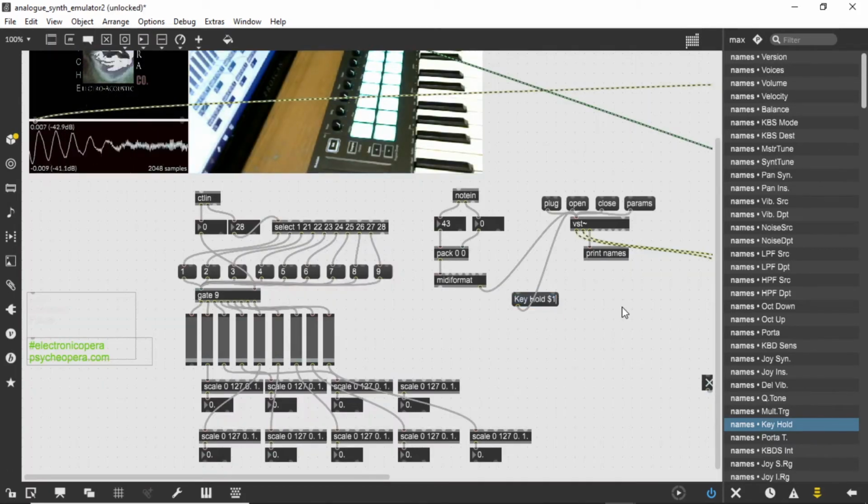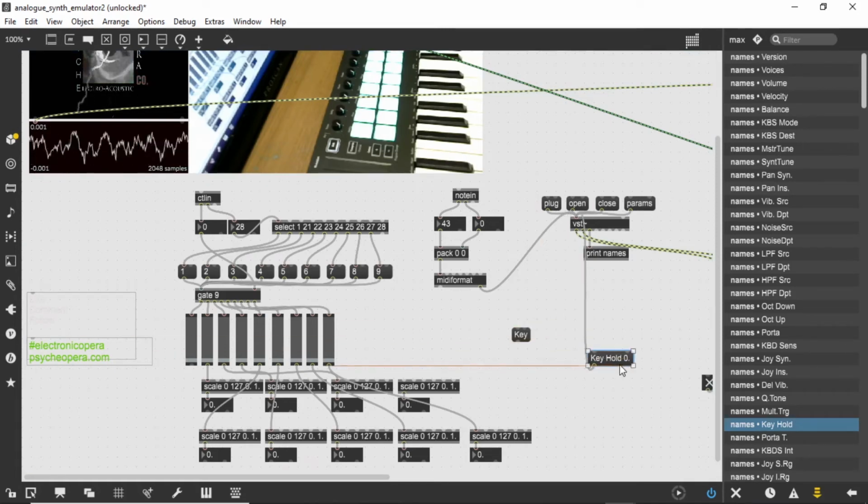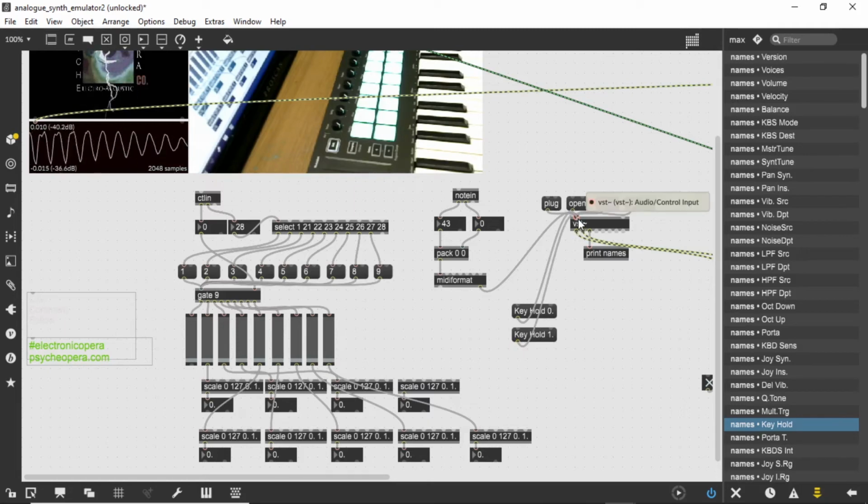Keyhold. We're gonna give this 0 point, and oops, I didn't format it correctly. It's capital. Oh, yes, I did. I did include the capital. All right. And I'm going to feed this into VST. I am going to lock the patch. No, I'm not going to lock the patch yet.